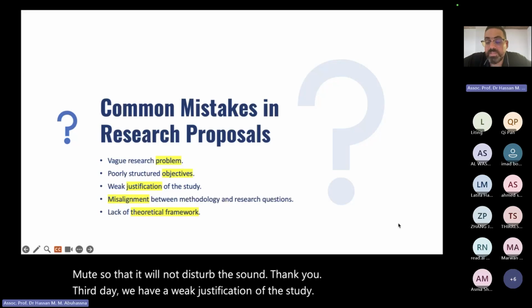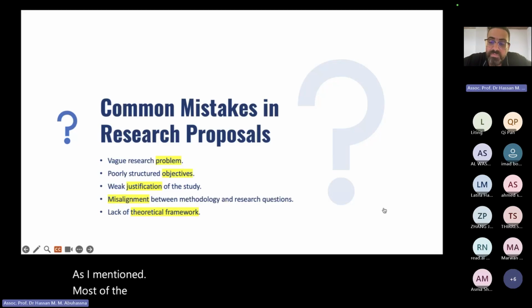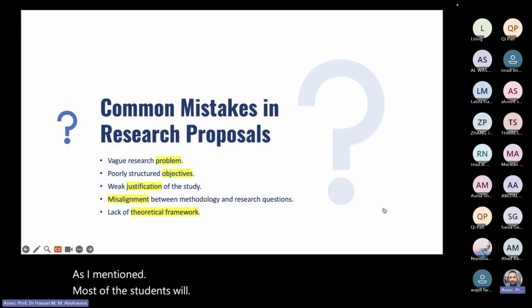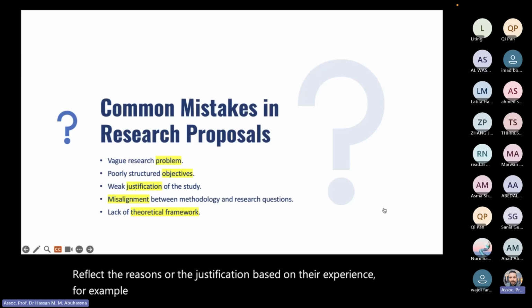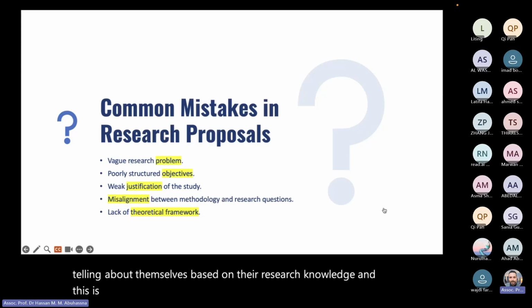Thirdly, we have a weak justification of the study. As I mentioned, most of the students will reflect the reasons or the justification based on their experience. For example, if they are teachers, they will try to write as if they are telling about themselves based on their research knowledge. This is what I've noticed, and this is what I've seen. This is not how we justify our research.